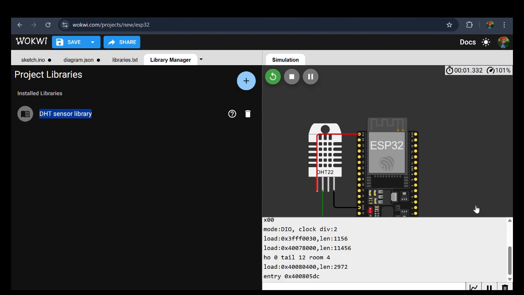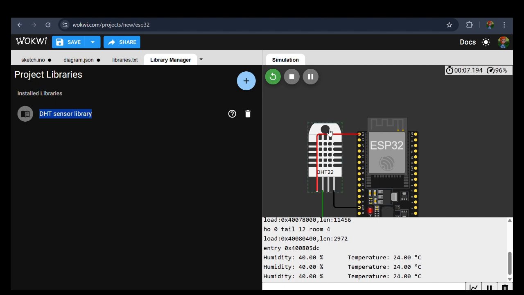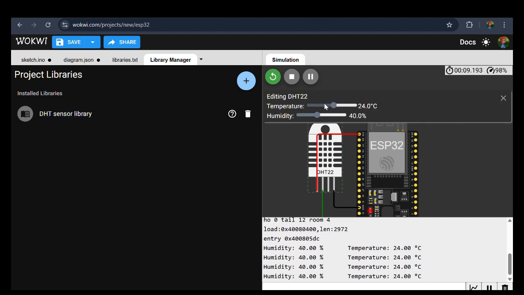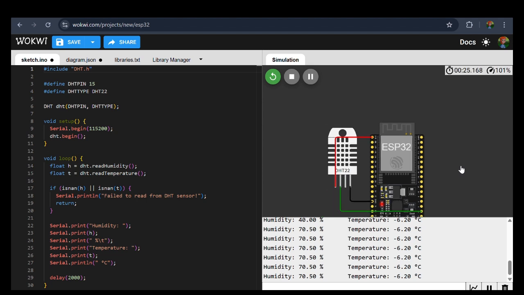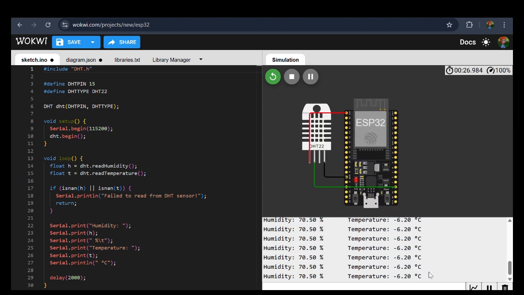It is compiling, and we can see the output here. Humidity 40%, temperature is 24 degrees Celsius. We can also go ahead and, since this is a simulation, manipulate those values and see if our serial output still prints appropriate values. And it does. So that is it for this one. Here we have learned how to use the DHT22 and simulate it in Wokwi and get appropriate results. Thank you.